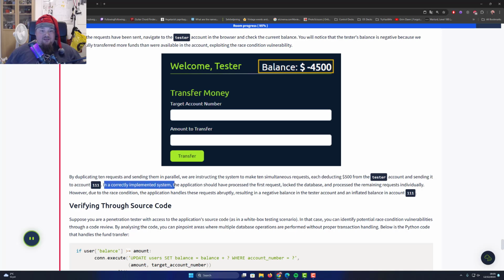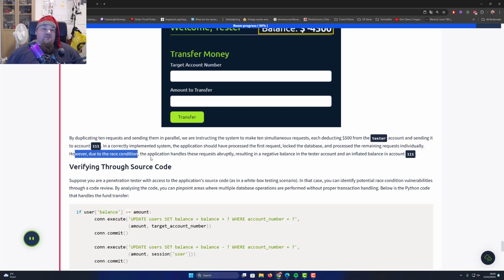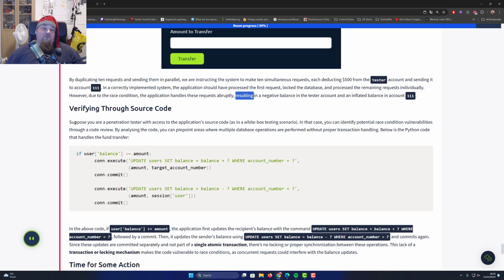In a correctly implemented system, the application should have processed the first request, locked the database, and then processed the remaining requests individually. However, due to the race condition, the application handled the requests abruptly, resulting in a negative balance in the tester account and an inflated balance in account 111. Verifying through source code.